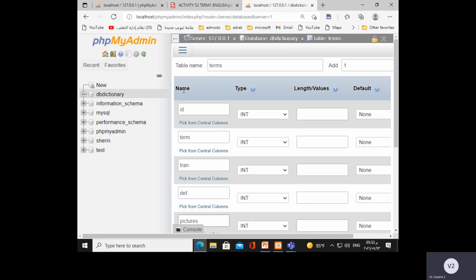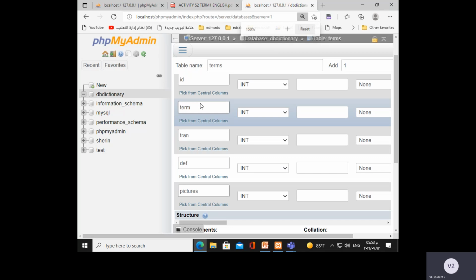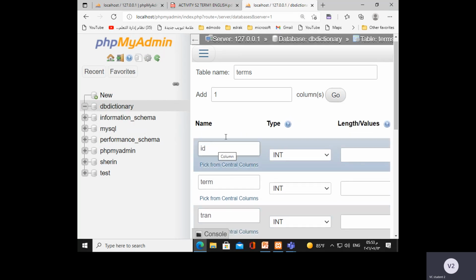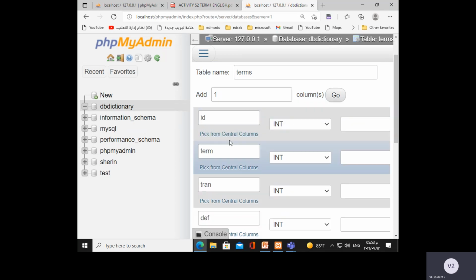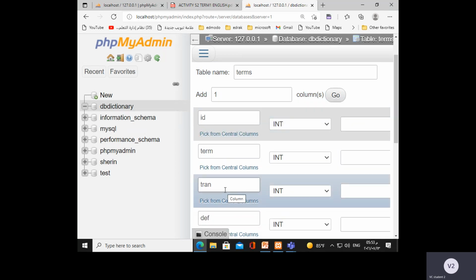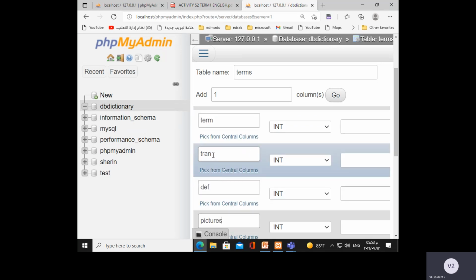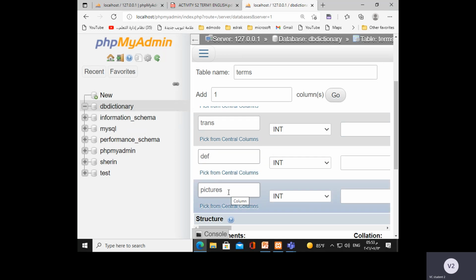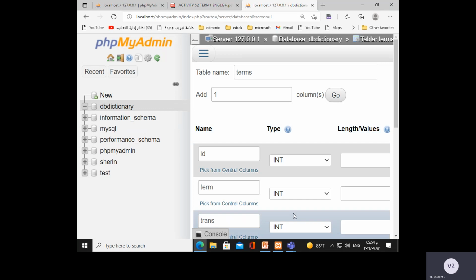Okay, so here we determine the names of the fields which will be in our table, which is called terms, and we have 5 fields, which means 5 columns. Their names are ID, term, trans, which stands for translation, def, and the last one is picture.